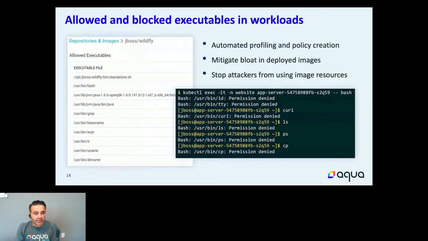Here's an example of allowed or not allowed executables. These are the only executables that are allowed. If there's anything outside of these executables, we're going to get a permission denied. I'll share a live example of this exact thing. But here, for example, I ran curl, and I get permission denied here because curl was not on this profile that we created. Now, this is really important because, again, images should only do what they're supposed to do and nothing else.